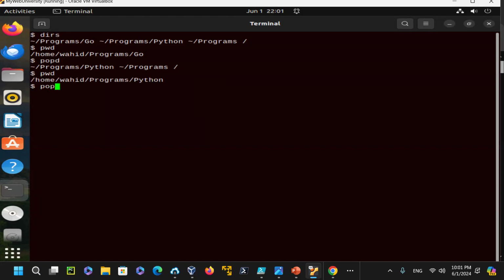Similarly, if I say popd, it's going to take me from the Python, which is the last directory, this tilde slash home slash wahid, and then programs Python, which is this. Then now it's going to take me to programs, and then now you see that pwd, I'm on programs. If I do one more time popd, I'm on the root directory. Now my dirs is only that, dirs dash v also shows you that it's only one there.